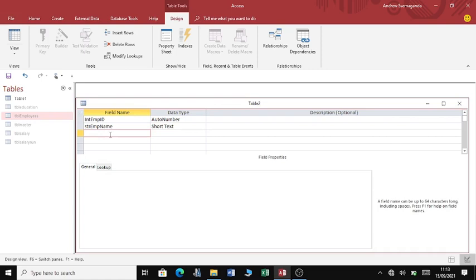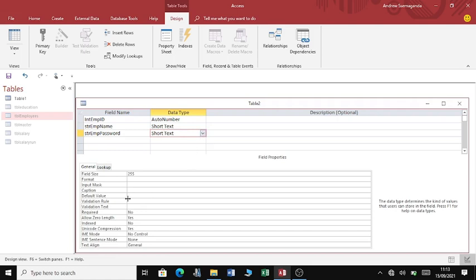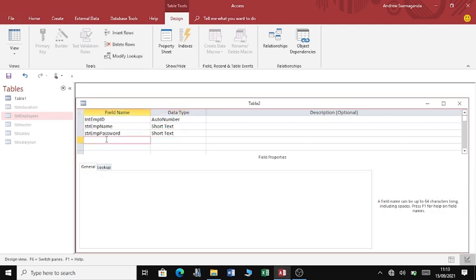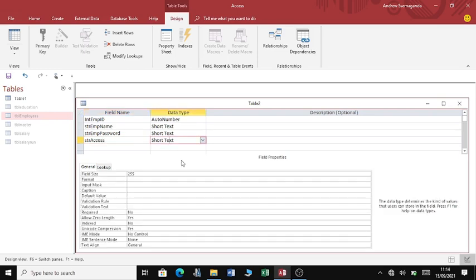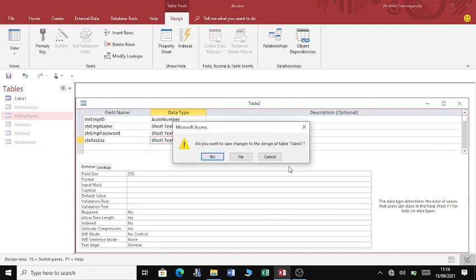And then a string, employee password. This is going to be short text, but the input mask should be password. Then we go on to a string. You can say access, and this is short text. And then having done that, you'll be able to save your table.